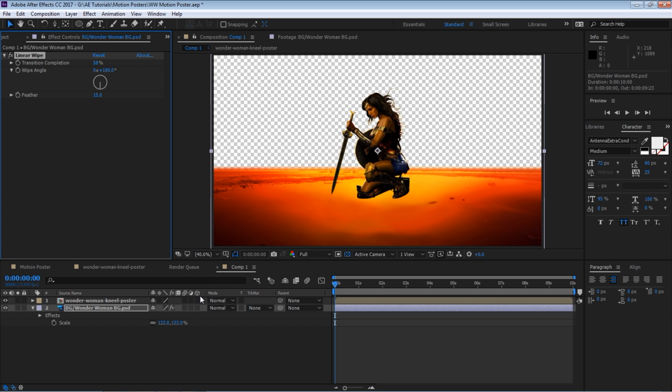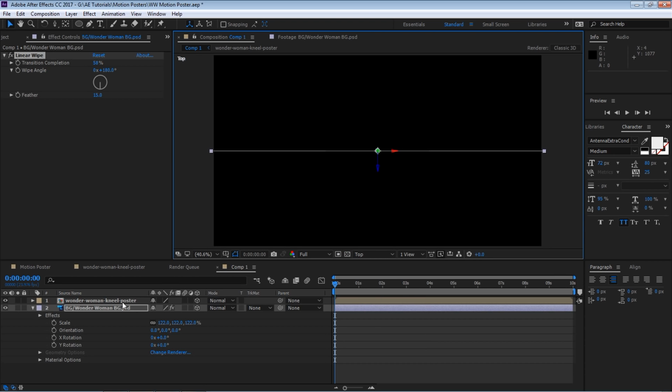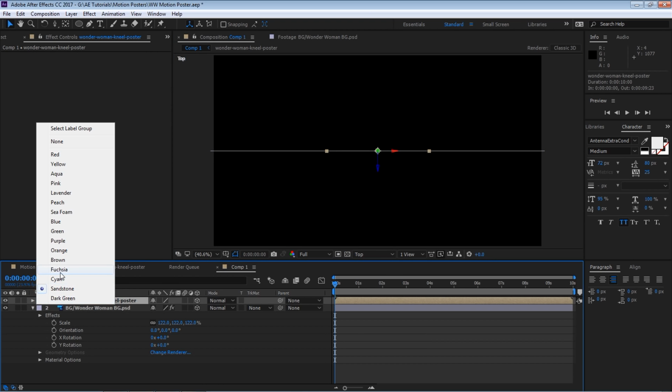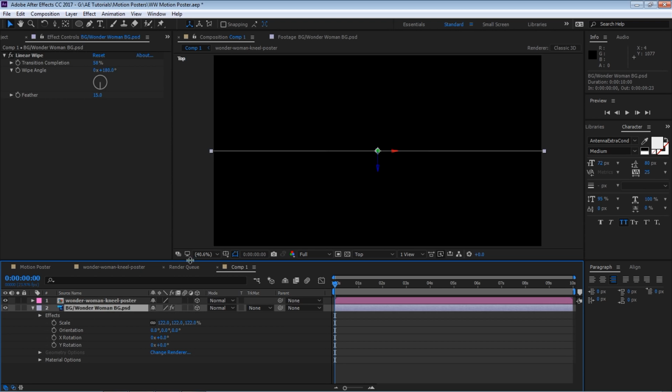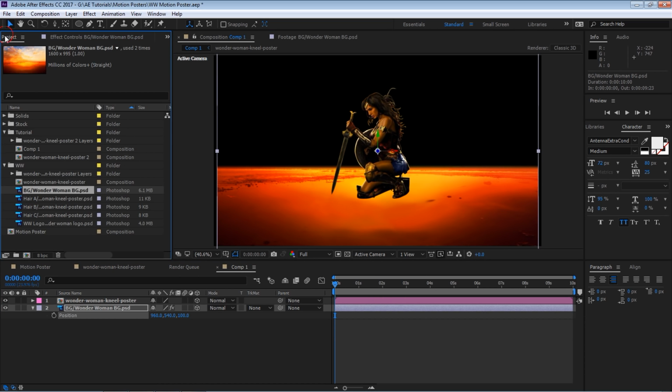Perfect. Now let's make these 3D layers by activating the 3D switch. And we go to the top view. We can see that Wonder Woman, let's make her this color. And the Wonder Woman and the background are on top of each other. So let's move this back in Z space. We can also hit P for position and move it back about 100 pixels. Let's go back to our active camera.